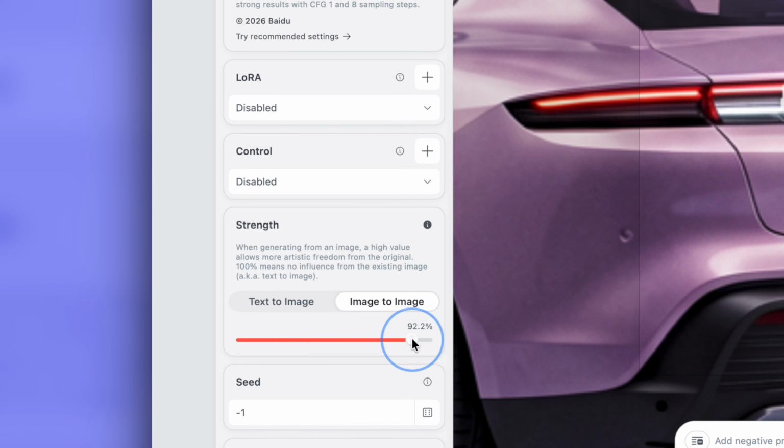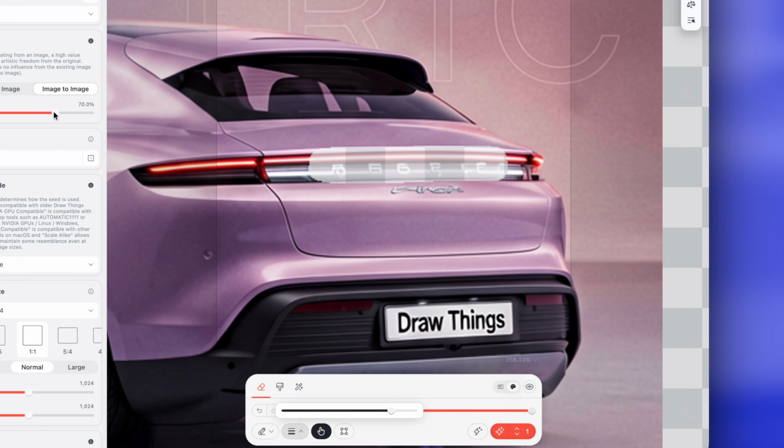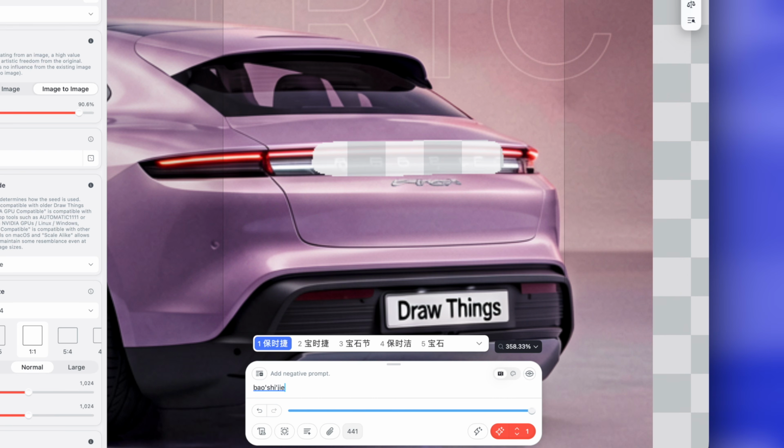Important: set the strength above 85%, around 90% is ideal because these rear letters are quite far off and almost need to be fully redrawn. Then use the eraser tool to paint over the incorrect logo area and fully cover it. So what state are we in now? We're preparing to do a localized enlarged redraw. In DrawThings, this is an image repair mode. It only repairs the erased area while all other parts remain unchanged.